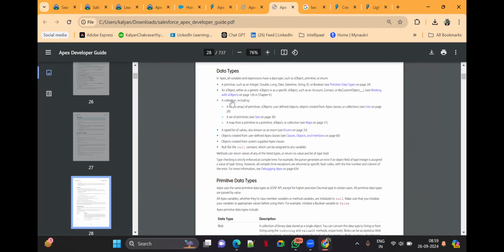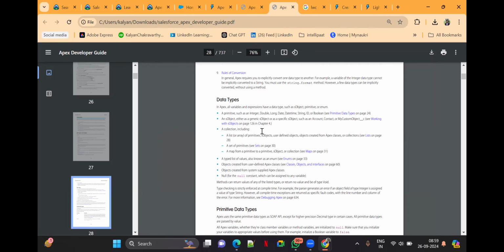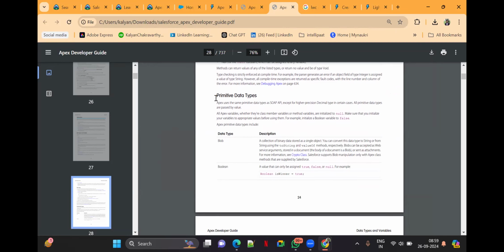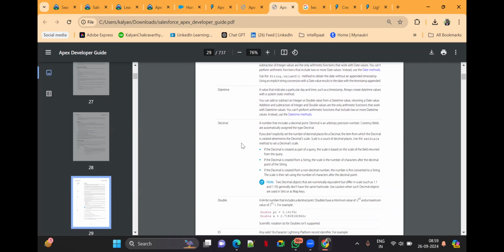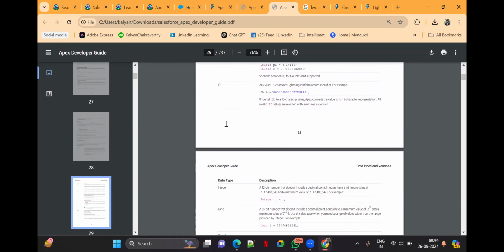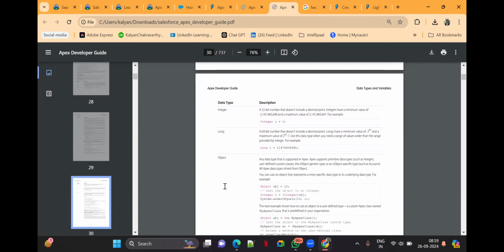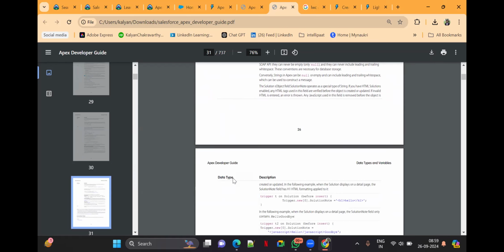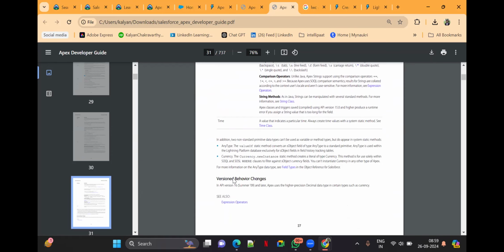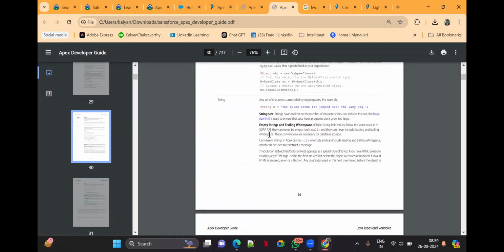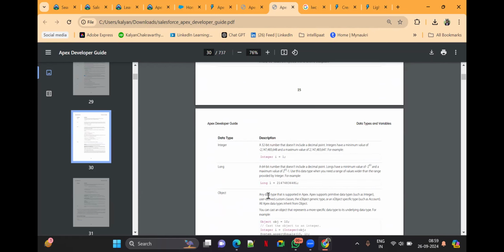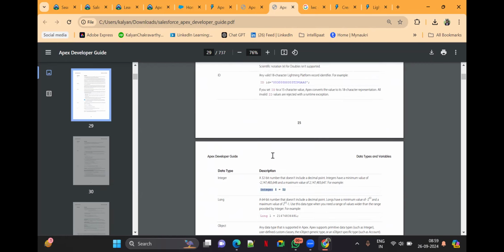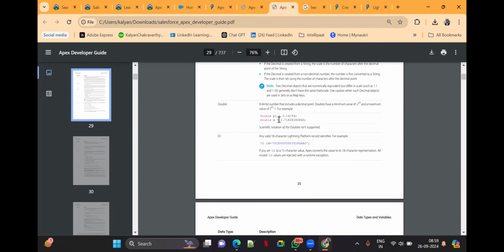Main data types. So the main data types are primitive data types. Primitive means the fundamental data types. Blob, boolean, date, datetime, decimal, double, ID, integer, long. Then again, object, string. So there are multiple things here. For each and everything, we have an explanation and an example. So object you can leave it, okay? But integer, long, ID, double, you just need to practice.